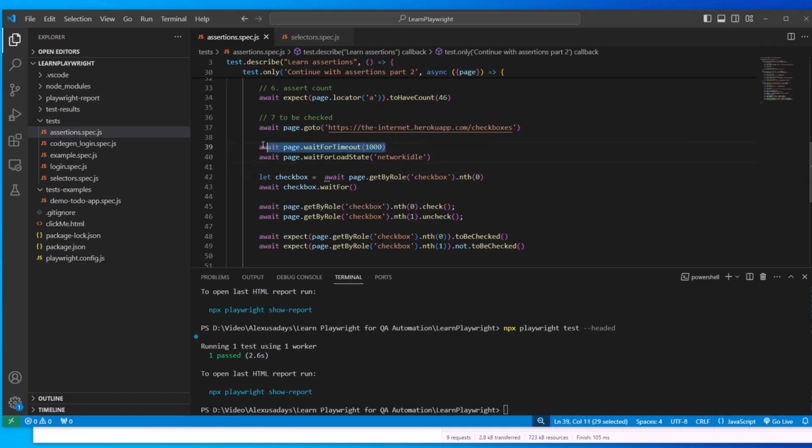So this will wait for a second until interacting with elements. This will wait for the page to finish any network activity in the network tab before interacting with elements. And this one stores the element in a variable, and then says we want to make sure that this variable actually shows up on the page explicitly before interacting with it.